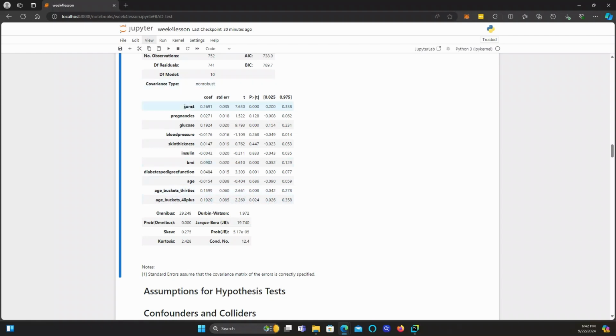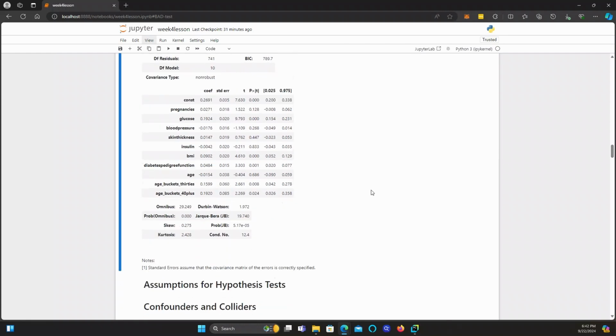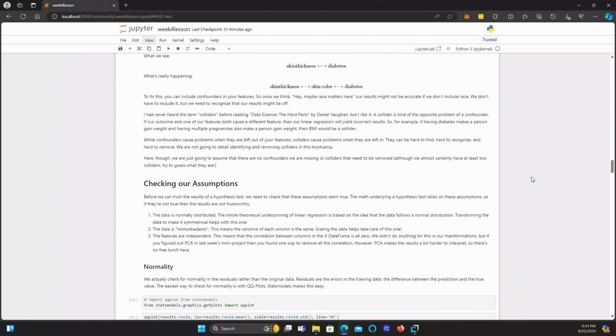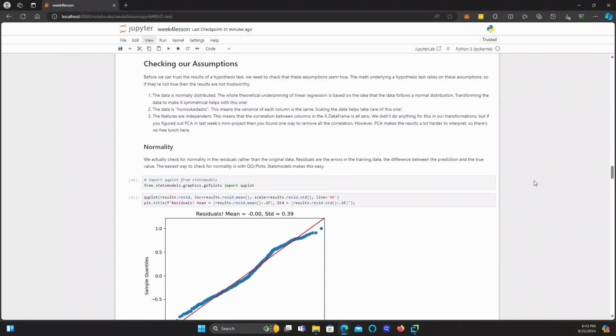So our regular person, the one that this constant is defining, is somebody who is in their 20s. So this means that people in their 30s are more likely to have diabetes than people in their 20s, and people that are 40 or older are more likely to have diabetes than people in their 20s. Now, before we really take all this to heart, there are some assumptions for hypothesis tests that we have to deal with.